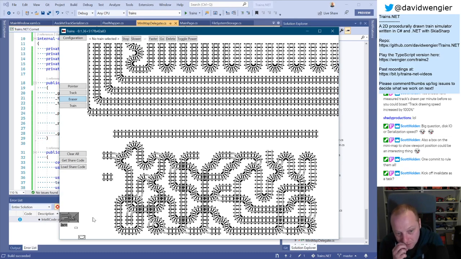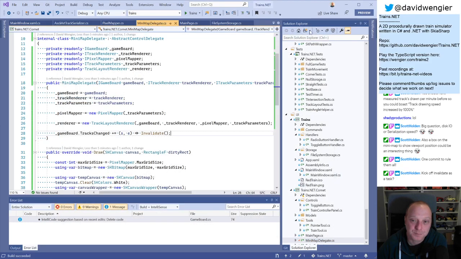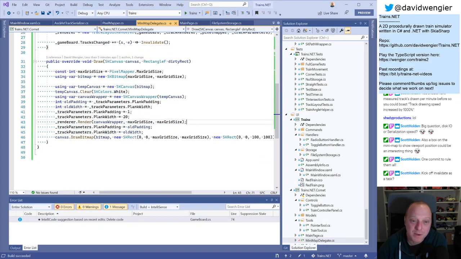You know what I need to do? I do need a specific renderer. In fact, I don't need the track layout renderer at all. I can just color in a pixel, color in a blob. And that might even make it faster too. It will make it faster.